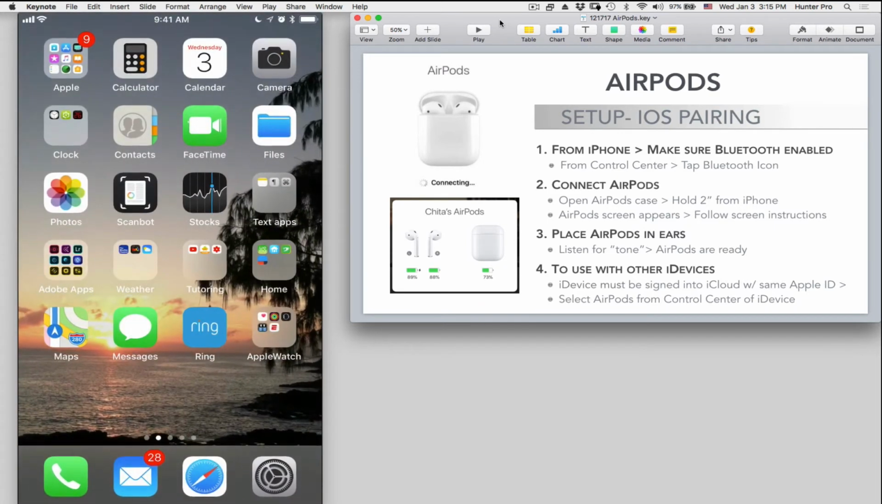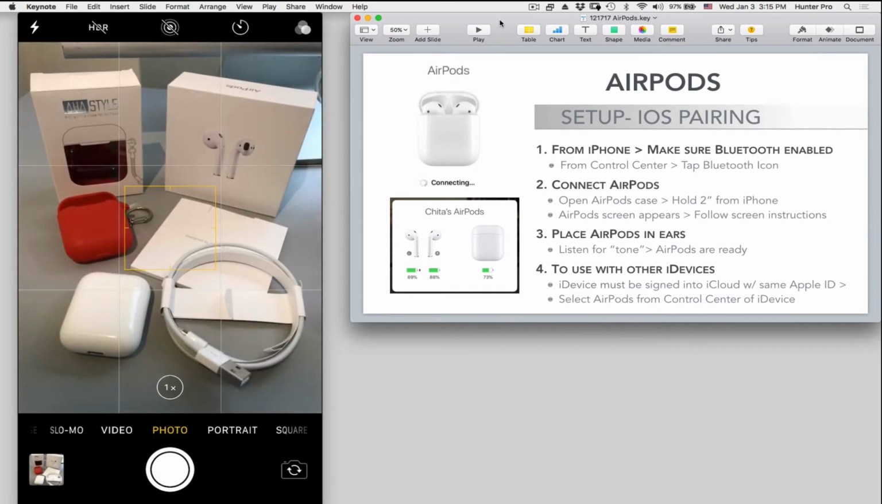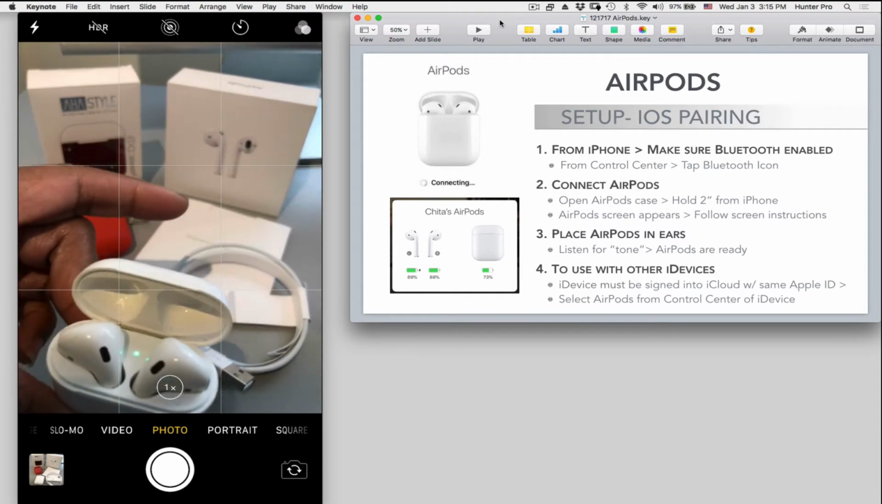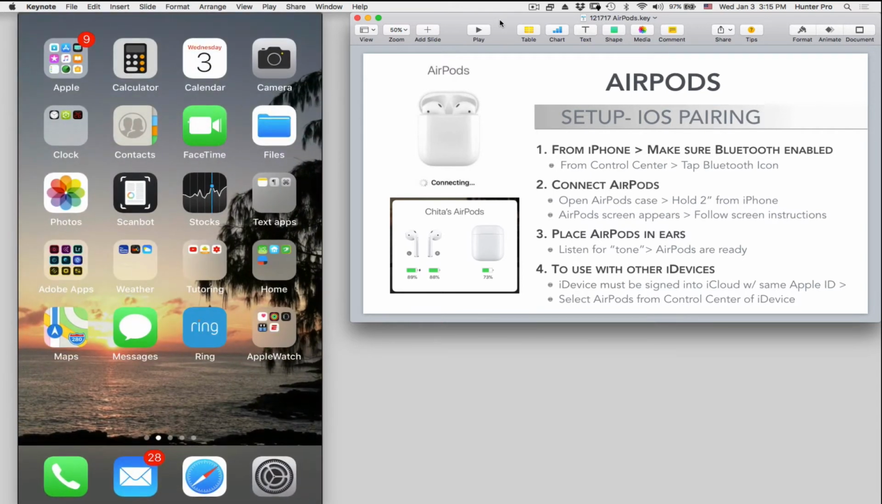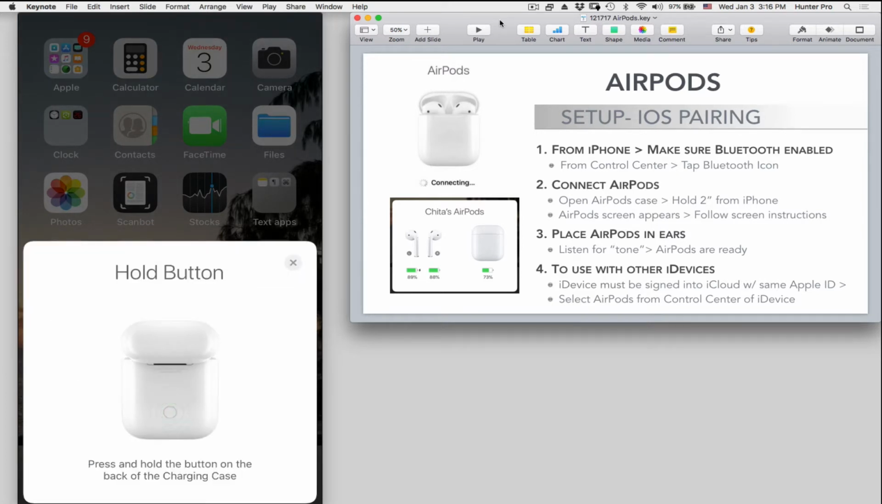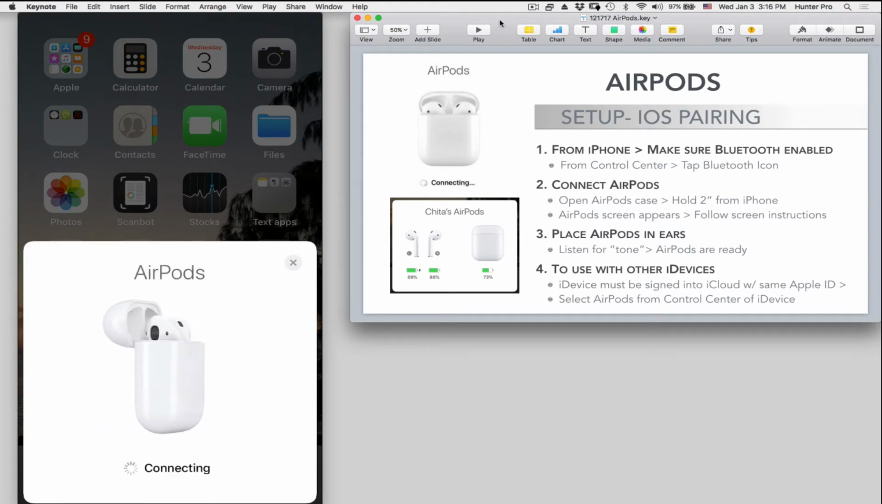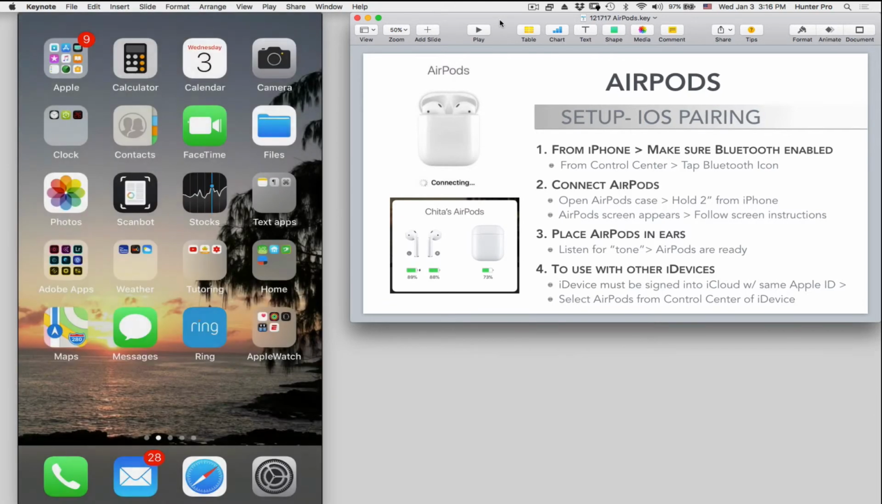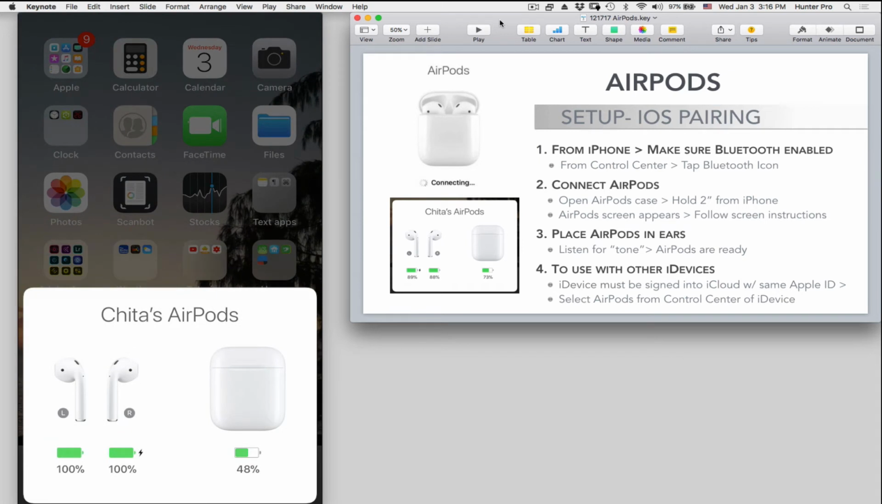And now you want to take your AirPods. You're going to open up the case, and you're going to hold the case about 2 inches from the iPhone. So let me turn this off so that you can now see what happens. You're going to follow the instructions on the screen. This is automatic. I'm going to select Connect, and I'm then going to hold the button at the back of the device, and now it's connecting. It's done. That easily. When I press done, it goes away, and it also names the AirPods.